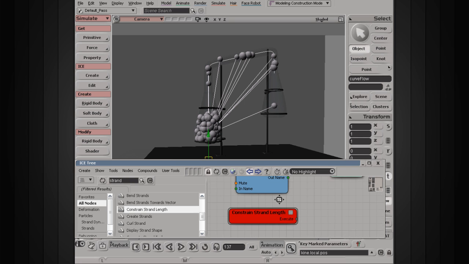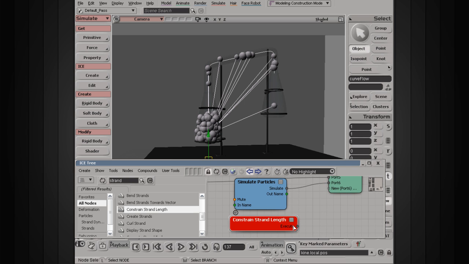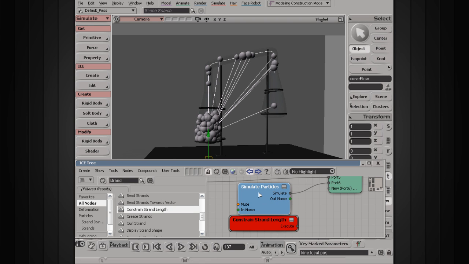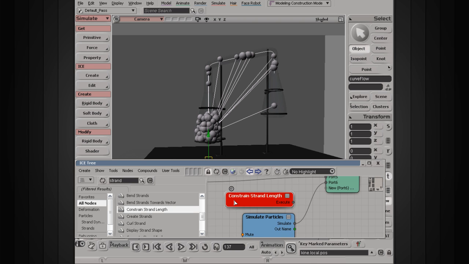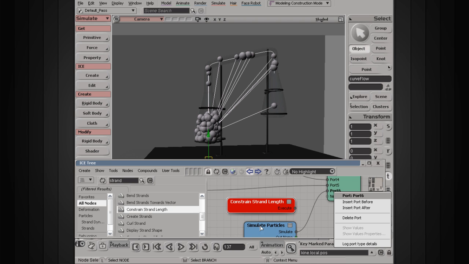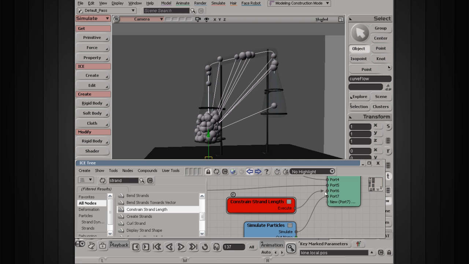So the constrain strand length is very similar to the simulate particles. It's just a simple execute. Now, earlier we mentioned that the simulate particles almost always needs to be the last connection inside of our ICE tree, because we want to move the particles after we've set all of the data above it. Now there's something that happens with the strands and the simulate particles node that we need to take a look at. So to show this problem, let's take our constrain strand length and actually connect it above our simulate particles. So let's right click, insert port before, and let's add this in.